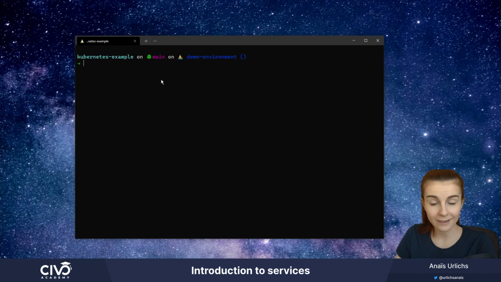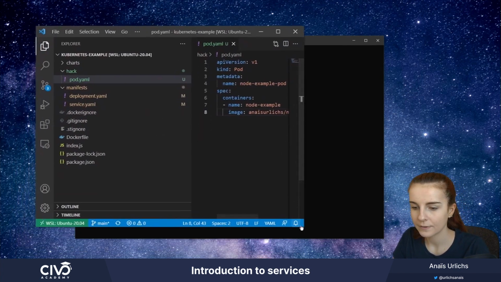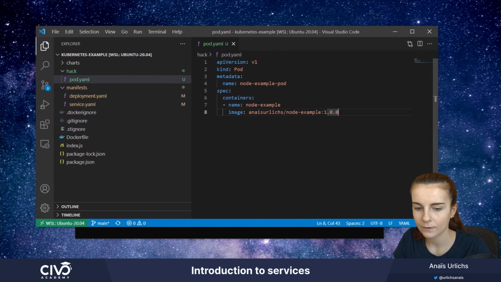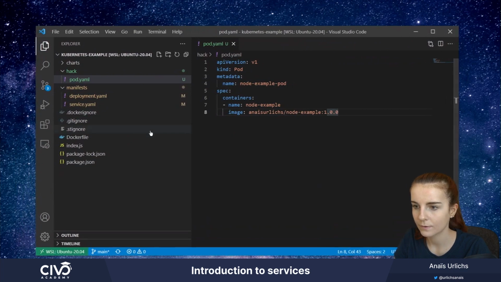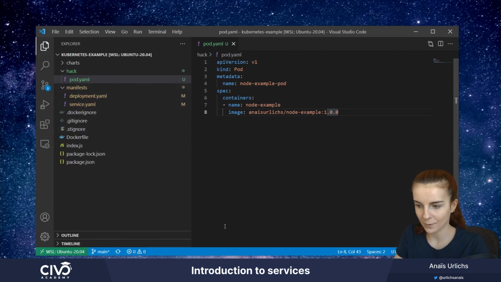So I have here my example application. Let's open it up. As you can see, I have different folders here. I have a manifest folder with a deployment and a service that we're going to look at in a second. And then I have a pod.yaml file.